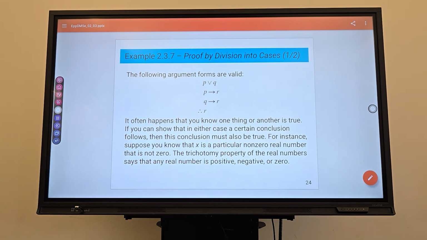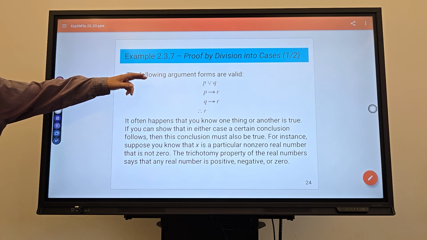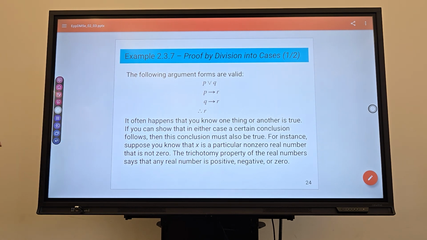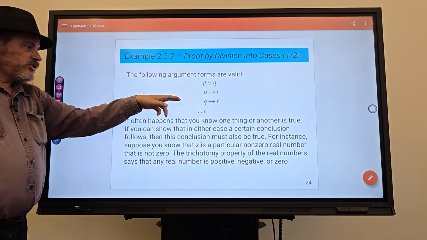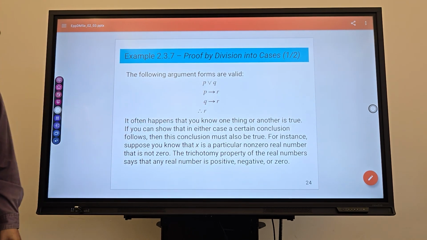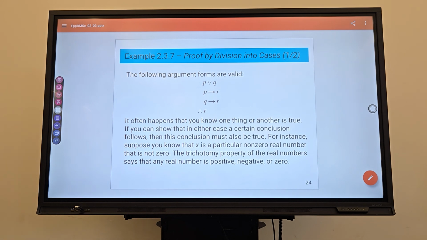The proof by division into cases. The following argument form is valid. If P or Q, and P implies R, and Q implies R, therefore R. It happens that you know one thing or another is true. If you can show that in either case a certain conclusion follows, then the conclusion must also be true. Okay?